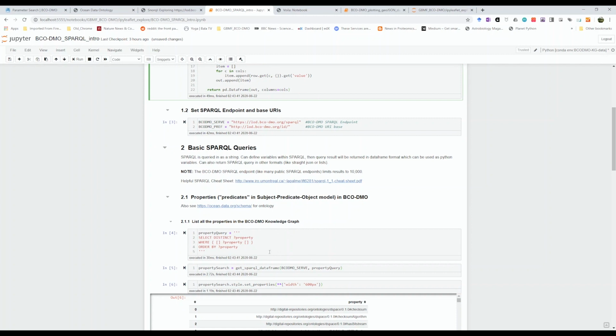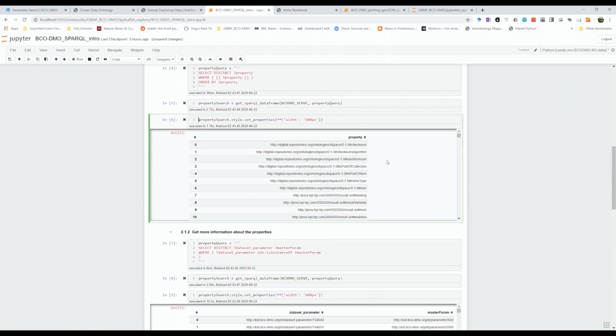So we can look at some simple queries. As we did within the browser before, we looked at properties, and we can do the same thing here. So the SPARQL query within Python is going to be written as a multi-line string. And then we can call that getSPARQL data frame operation and submit the BCO-DMO endpoint here and our query. And then we have a result similar to what we saw in the web viewer. We now have all of the properties within the BCO-DMO knowledge graph returned.